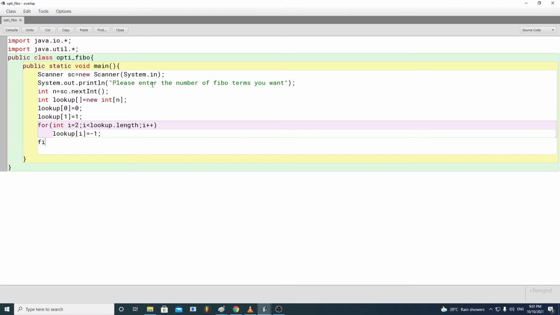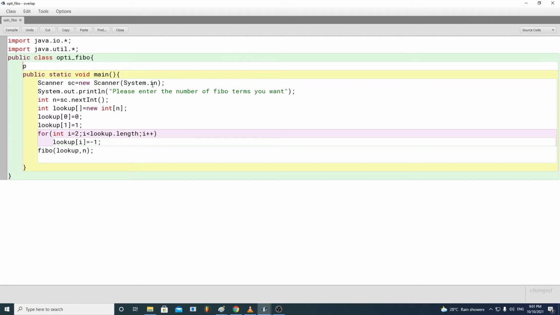And then I'll call a function, my lovable Fibo function. So what will it have? I'll send the lookup. I can also define the array as a global variable, but I don't want to do that, so I'm passing it as an argument to the function, and then I'll pass n as the other argument. Oh, it's giving me an error because I have not yet created the function. So I'm going to create the function as static, so we don't require objects to be created in order to access that particular function. The return value is going to be int, which you will eventually figure out why I'm doing. It will be unveiled in the further part.